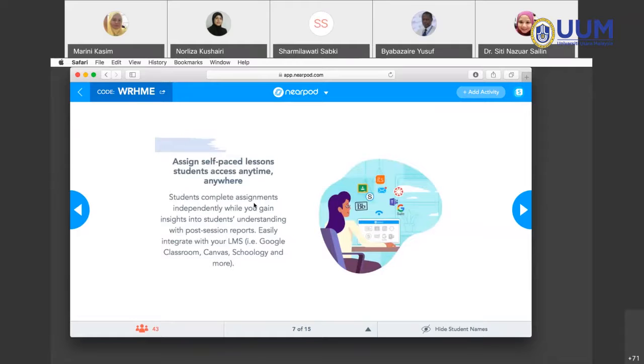However, there's good news about this. During this COVID-19 MCO, Nearpod has made it available for the free account as well. So please grab this opportunity. You can try this and also create asynchronous lessons with our students, even if you are using the free account.